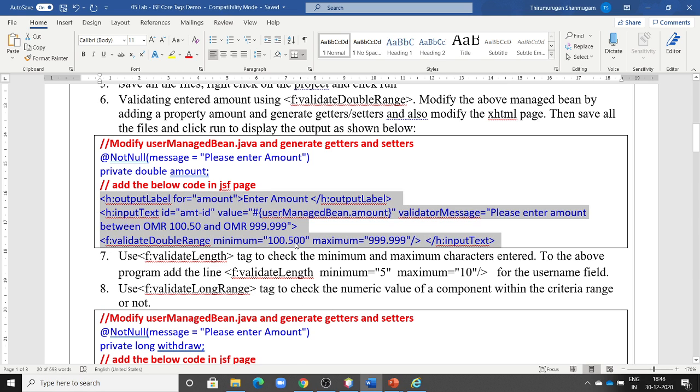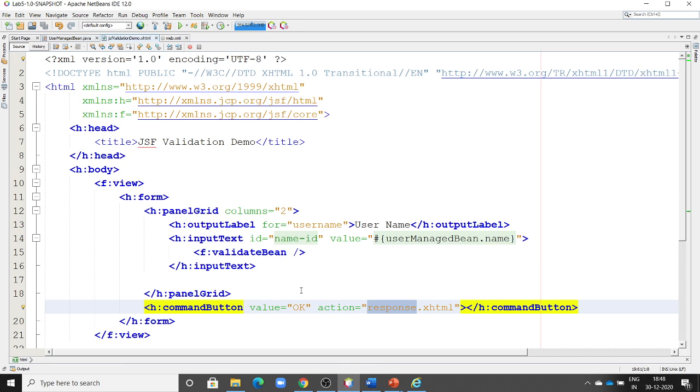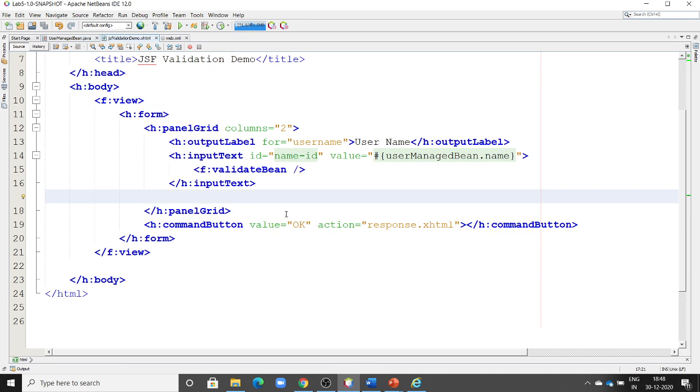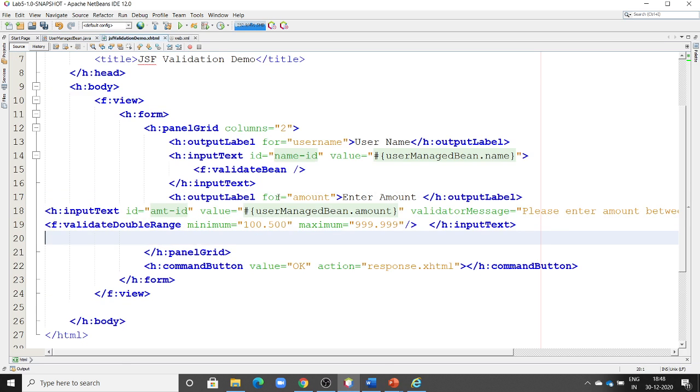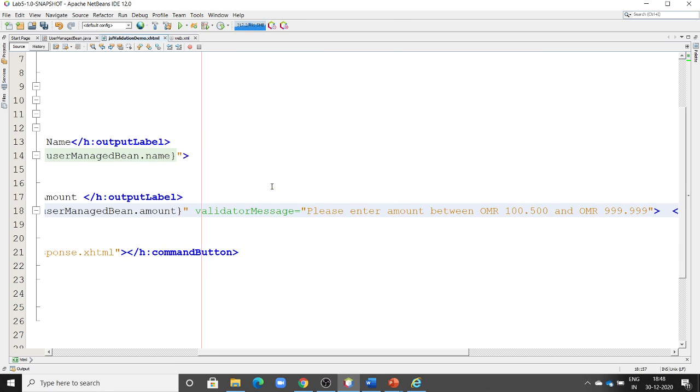Okay, what is the decimal value? Minimum 10. You can add this one: 100 Omani Riyal 500 paise and 999 Omani Riyal 999 paise. This is the thing we are going to validate the input with. Validate the input with the value. Okay, now we'll go to the JSF validation demo. Now we are going to add the output label. After the output label, the input text.